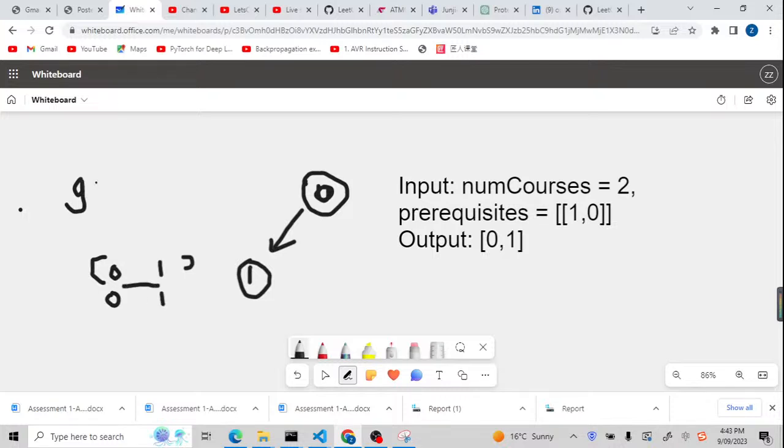For the graph, it is much easier. It will be an adjacency list. Inside it will be node 0, and the list inside it should be 1. It means 1 is connected with 0, and when you traverse the graph, you traverse 0 first, and then you go to 1. So this is the preparation for the BFS.